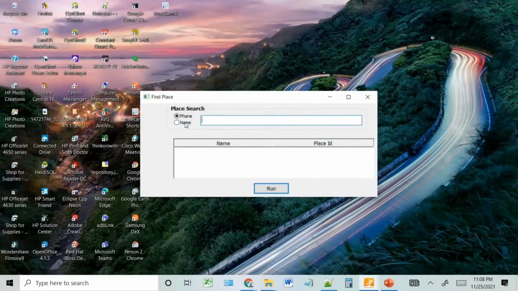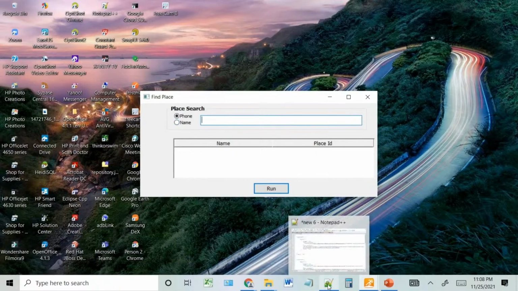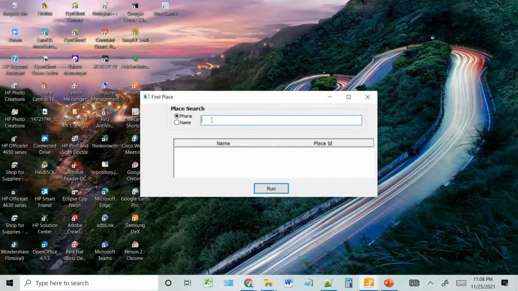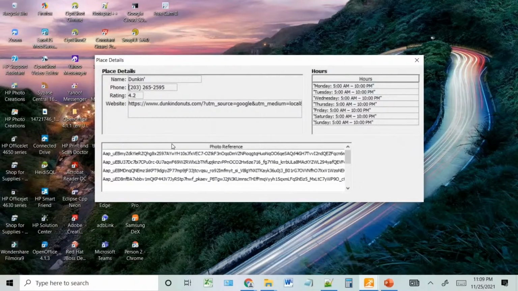Okay, so for phone number, I have one saved here for, I think it's Dunkin' Donuts. You have to put it in the international format with the plus sign. So I'll paste that in here. Run it, and yes, it's Dunkin' Donuts. Here's the place ID for it. So if I double click on that, we're going to use the place ID and get the place details. So there we go. It's Dunkin'.